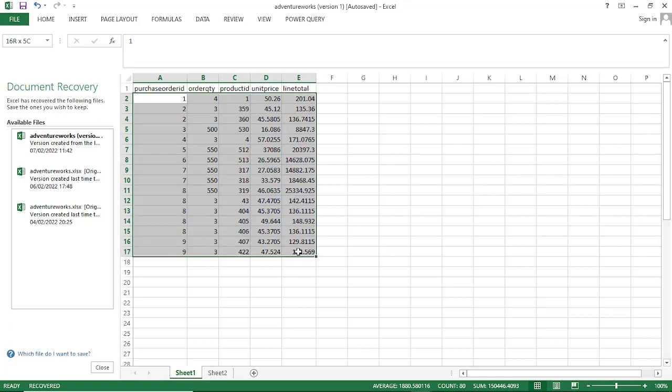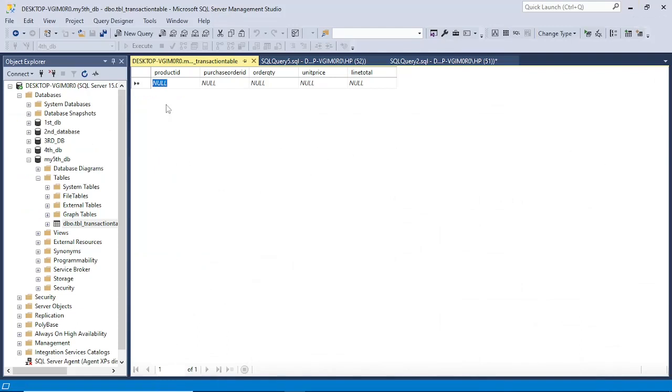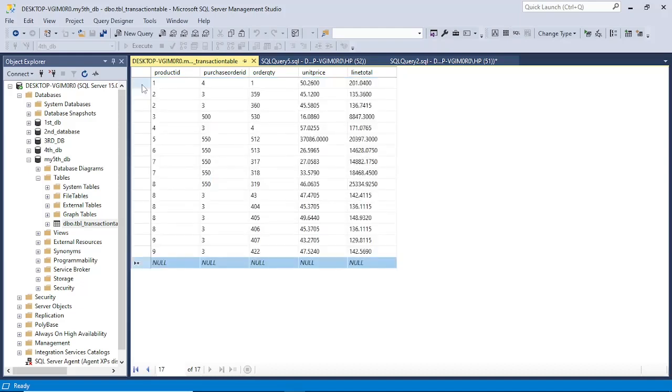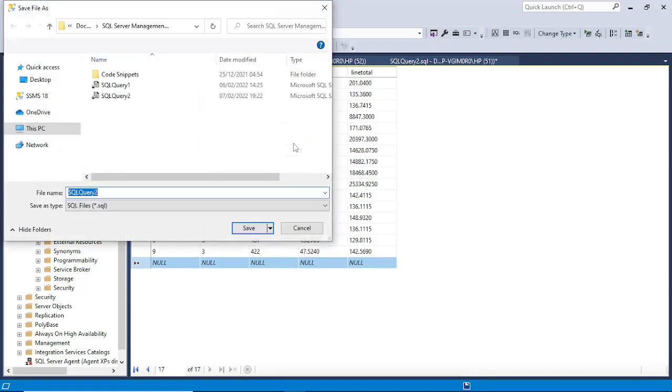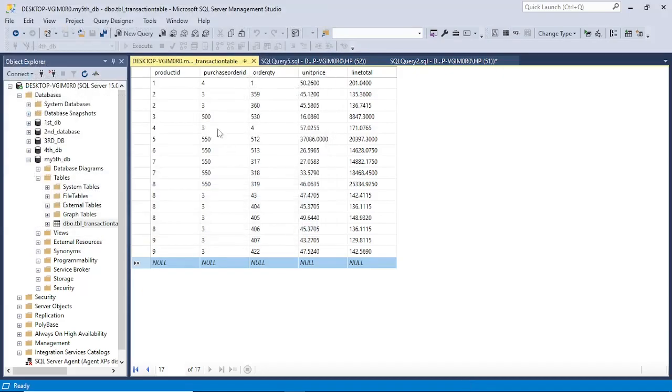Control C. Then come back to SQL Server Management Studio and Control V. You see, this table has been populated: product ID, purchase order ID, order quantity, unit price, and line total. So let's save this. Okay. All right.